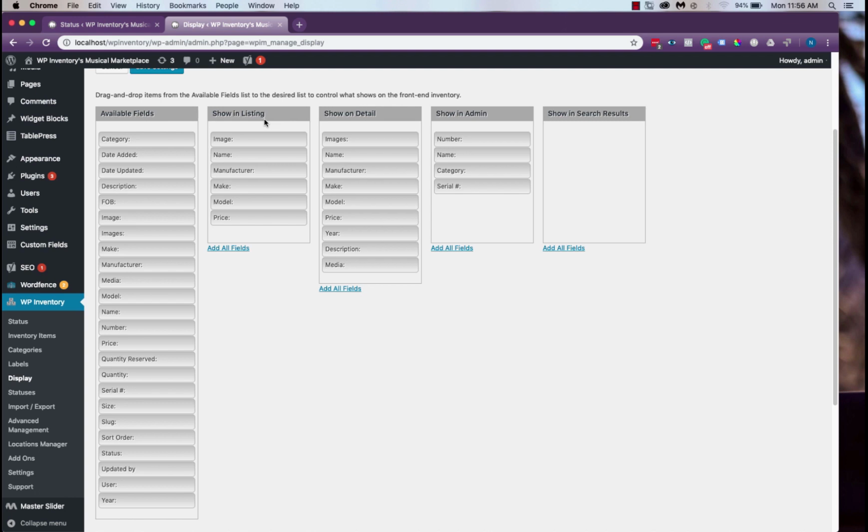Listing is what's displayed on the front end, which is an entire list of all of the inventory items. Detail is when you click into a specific item and get more in-depth information on the item. Admin, we'll see in just a few moments, is what's displayed to you in the back end of your website. And search results is what appears when a user searches your website and an inventory item comes up in the results.